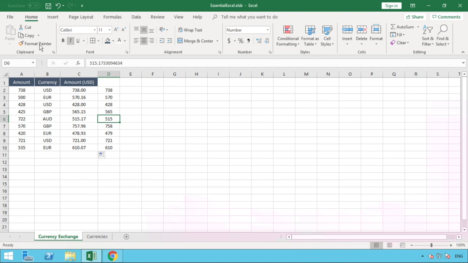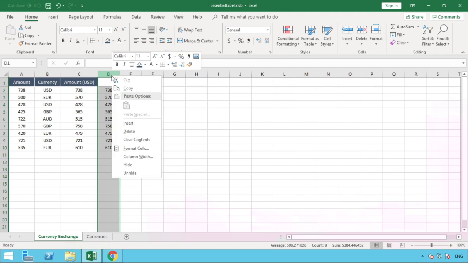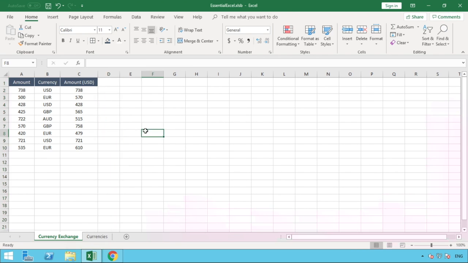We can also change the formatting to make it simple. You can see that the amounts we have in C are exactly what we had in D when we did it separately. So we can get rid of this one now, and there's our final result. We have our starting amount in column A, what the currency is in column B, and then what that initial amount in column A is having been converted to US dollars, for all the different amounts.